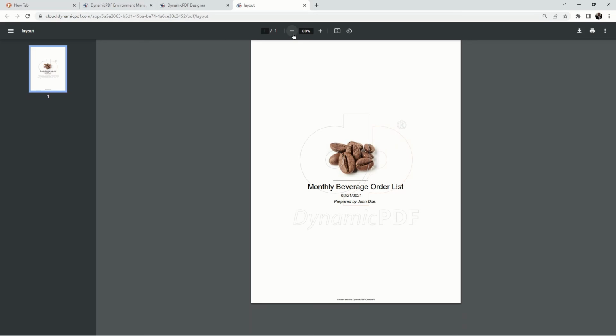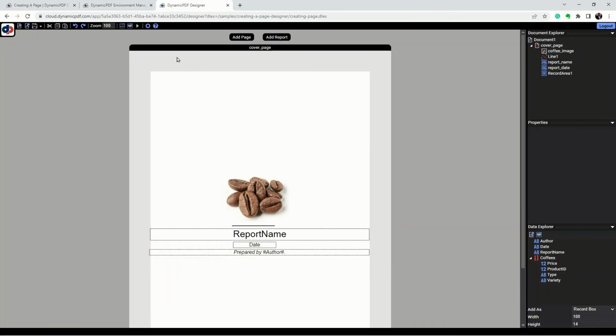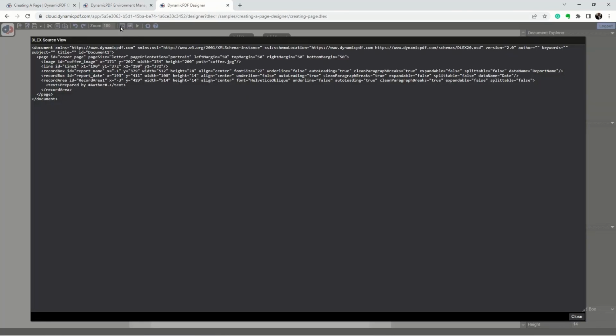In the next tutorial, we're actually going to create a report with repeating data. And we will reuse this cover page. Now, underlying a DLEX file is an XML file. We can review that by going up here and selecting View DLEX Source. And that displays the DLEX source view.